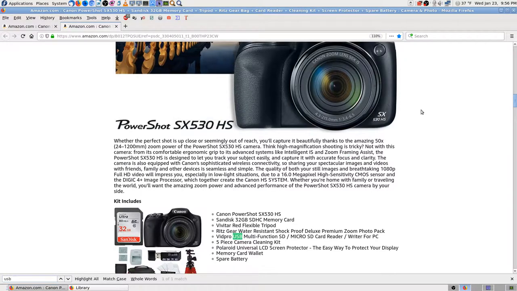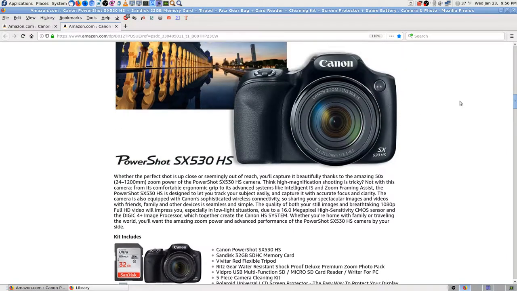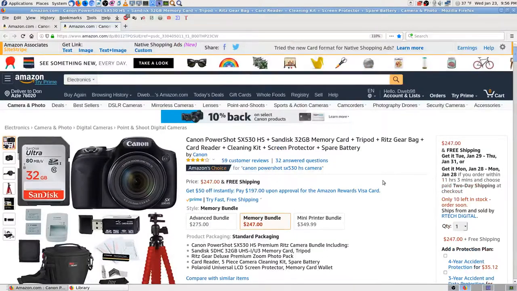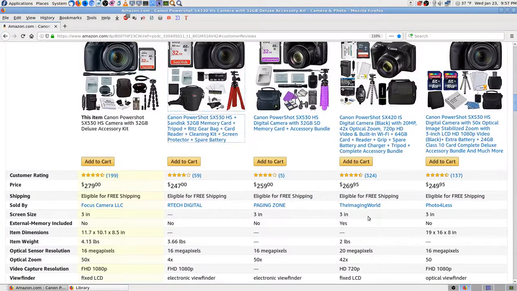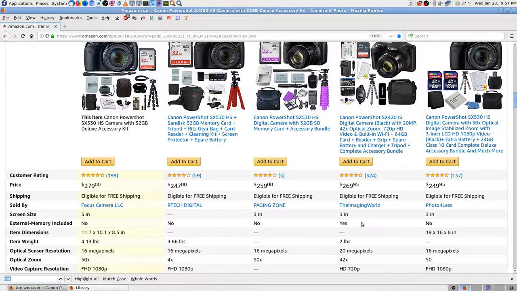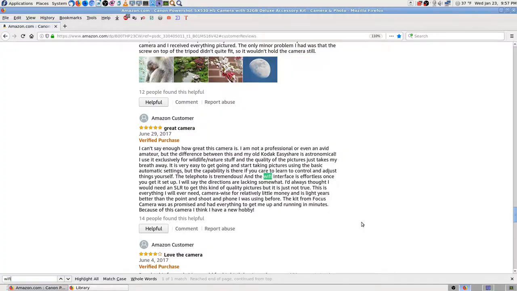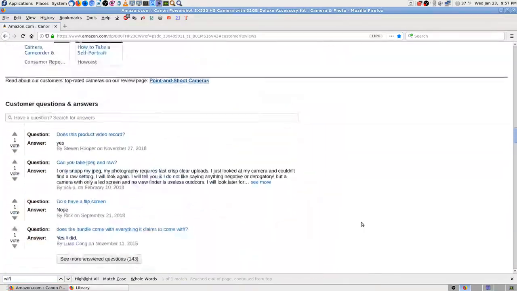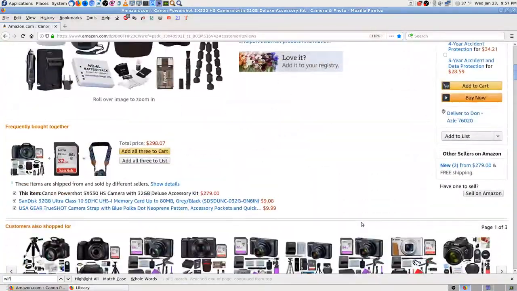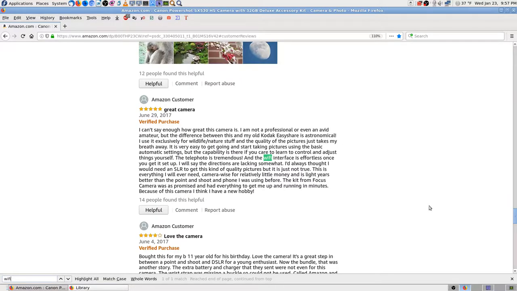USB, multifunction, yeah. So, no, this one wouldn't work. There are some of these types of cameras that do Wi-Fi, and I thought I saw one that did. Well, that one says the Wi-Fi interface is effortless once you get it set up. It must be talking about a different camera. That happens in these Amazon reviews, because it's not anywhere in the specs.